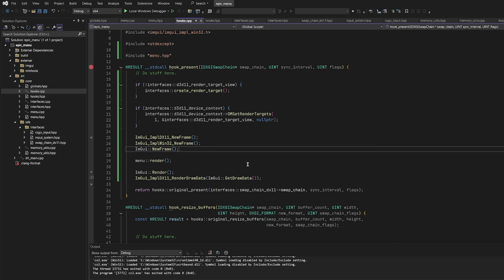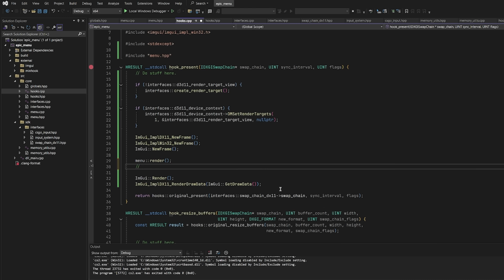Okay, so you should have something that looks like this. We're creating a new frame with all of our implementations and stuff. Then we are calling menu render that we just made earlier. And then we are going to actually render the data with ImGui before calling the original function. Now, the reason I've set it up like this is so that in the future, we can have something like ESP render, right? Or actually a better name for this is probably visuals.